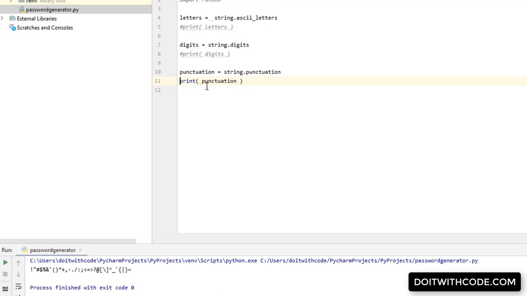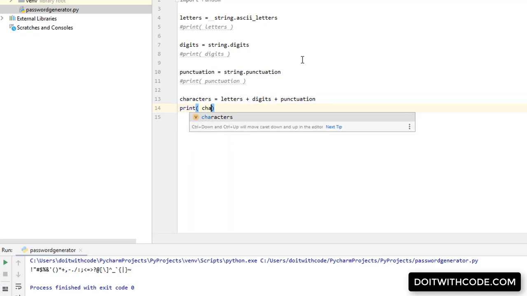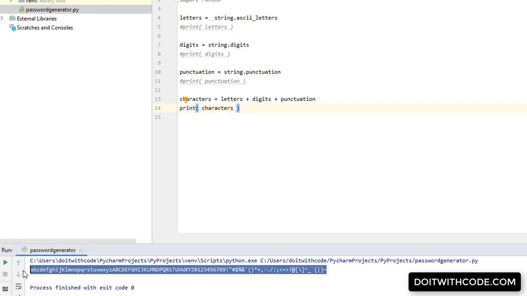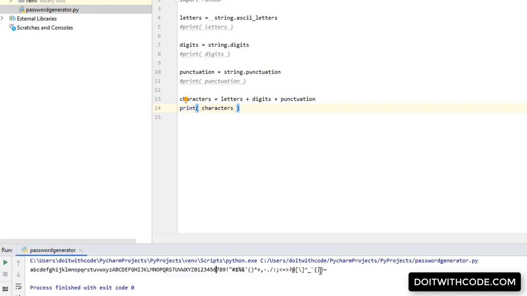So we can simply create another variable, maybe called characters, and then we're going to concatenate letters plus digits plus punctuation. Right. Now we can actually just print this out to take a look at what this variable looks like. And when we print that out, this is it. It combines all letters, digits, and punctuation. So from this set of letters, digits, and punctuation, we want to choose, let's say, 16 characters randomly. So that's where the random module comes in.